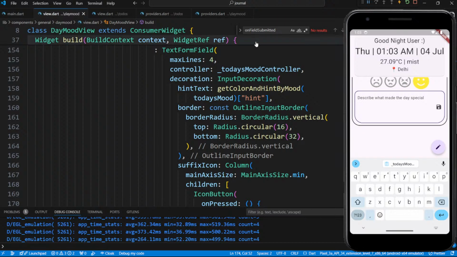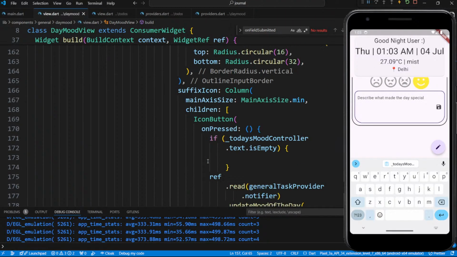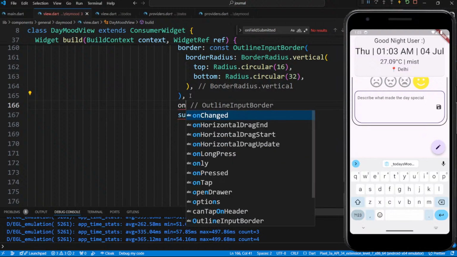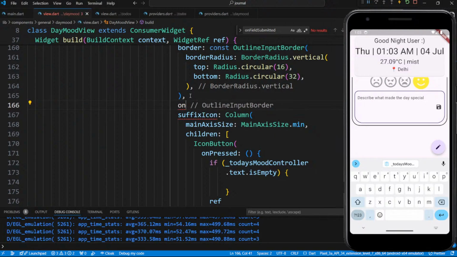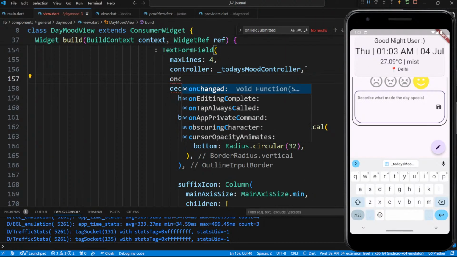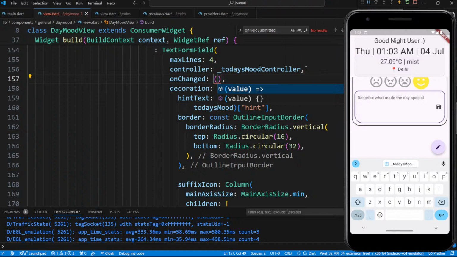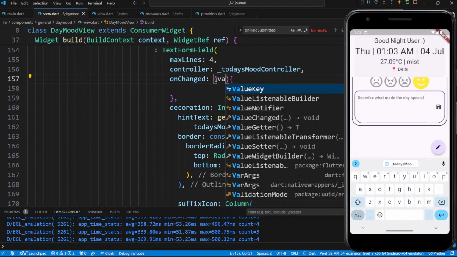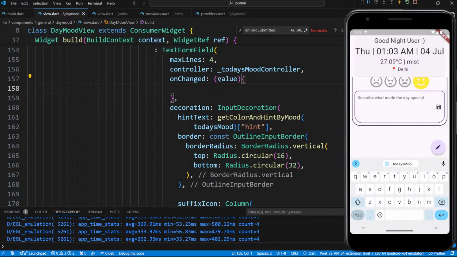we can put an on change here. So on the text form field, we put here on change. If we do something like on change, okay, this is not inside. It should be here somewhere, on change. So on change will have some value. So this value will be type of string.